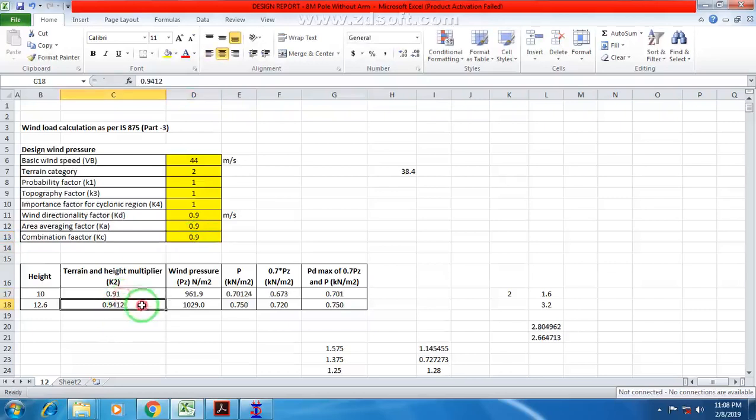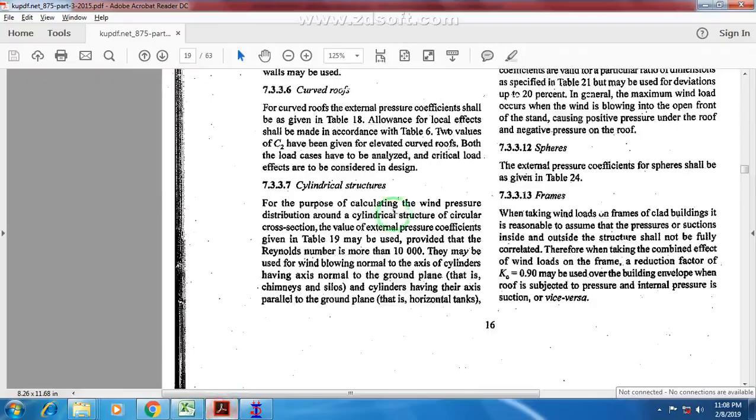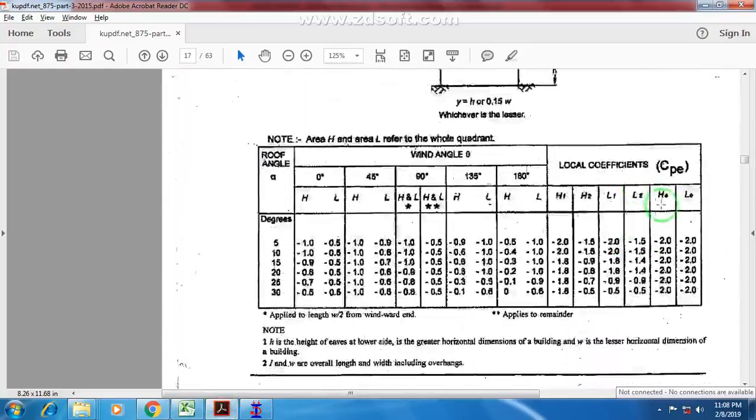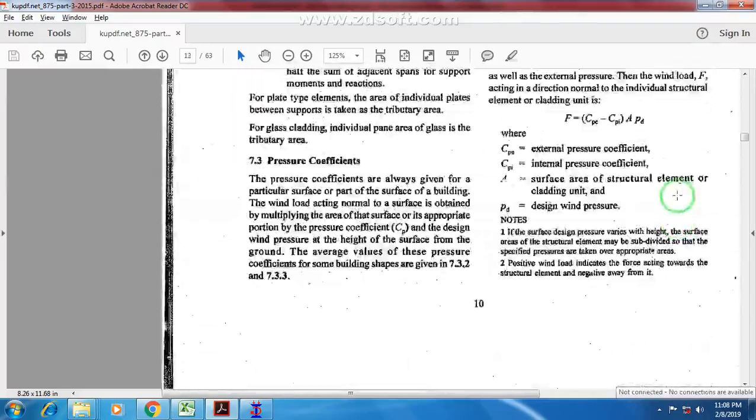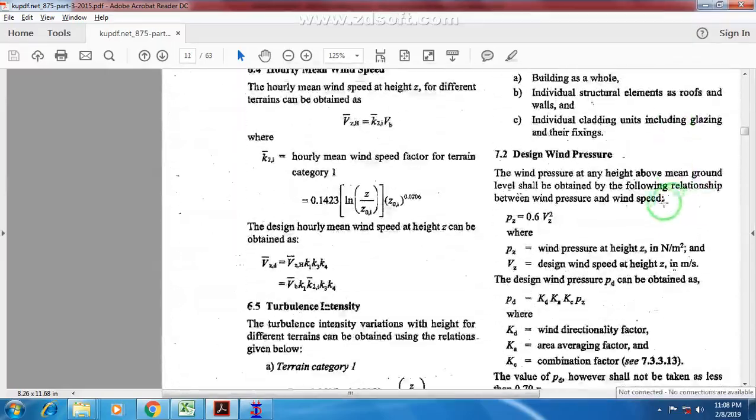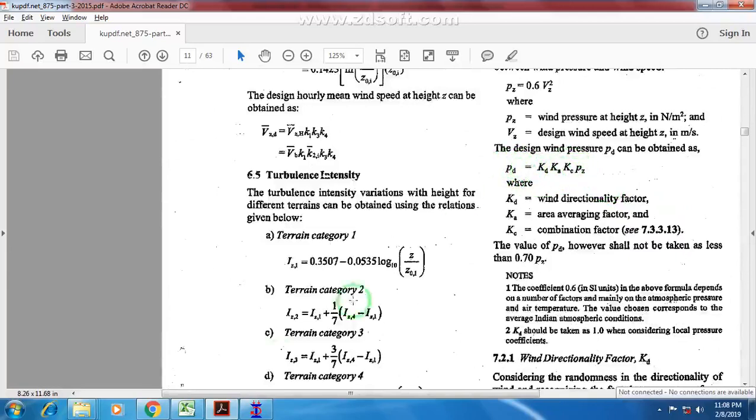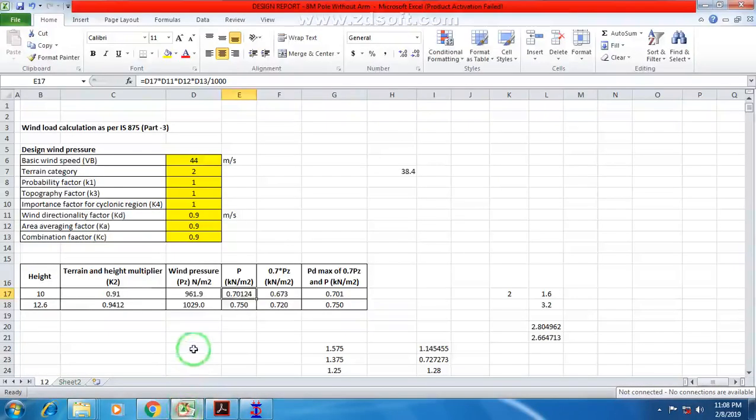So here, guys, this P is the design wind pressure. This is PD, design wind pressure, which equals Kd into Ka into Kc into Pz. I calculated it for 10 meter height and also for 12.6 meter height.